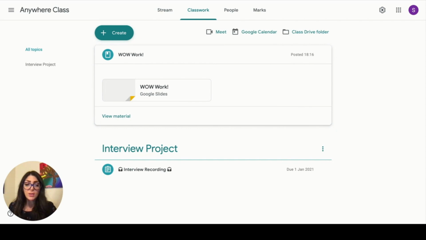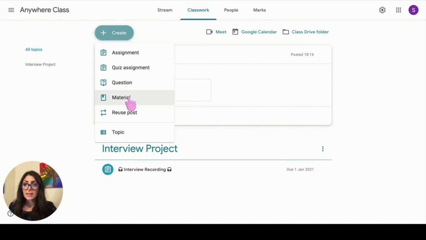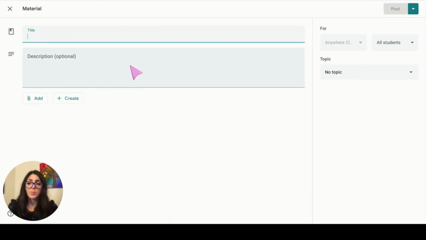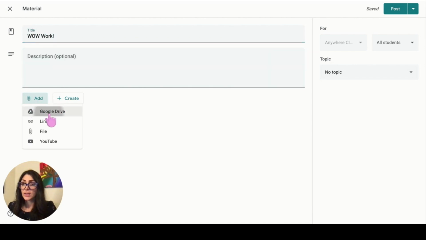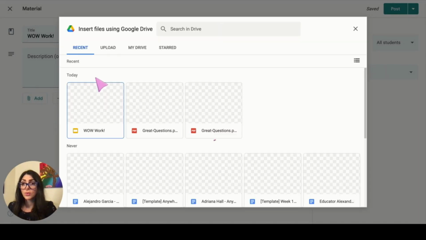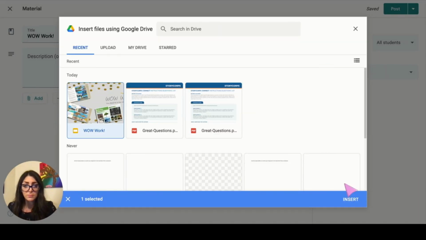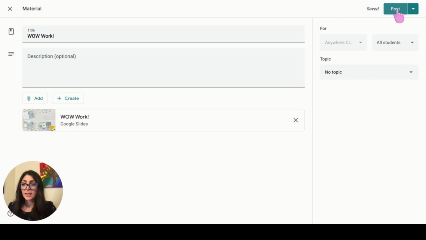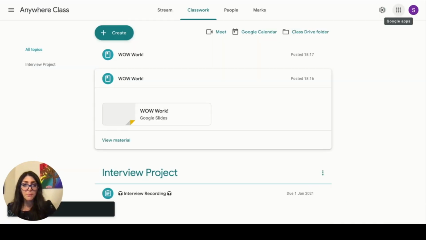In order to do this, you can upload a slide by going to Classwork, then Create, and clicking Material. I simply typed in Wow Work, and then I added a slide that I already had in Drive. You can also create it directly here. Then I click Post. Make sure that your slide is set to View Only.